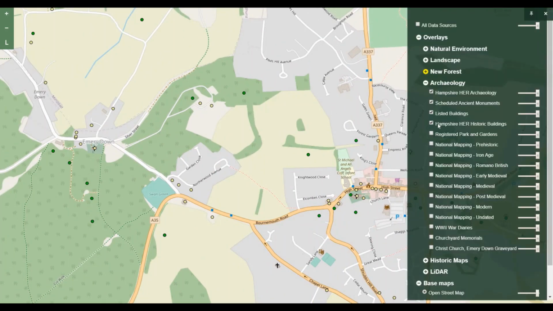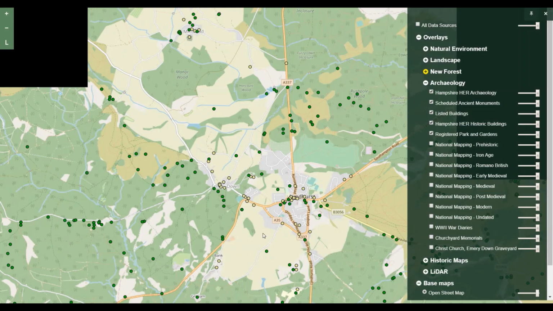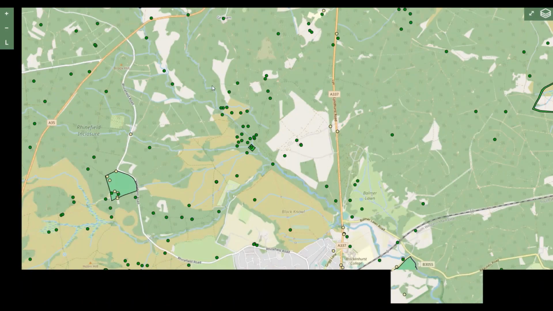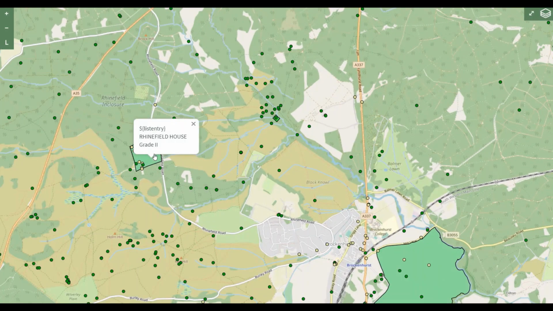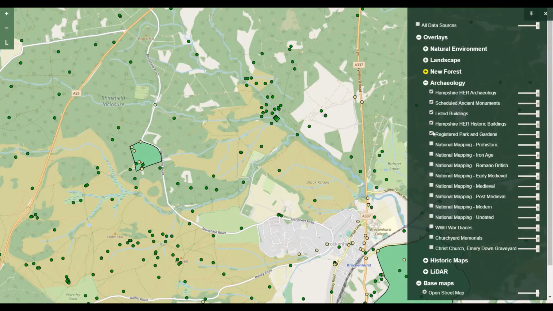We can get registered parks and gardens. Again, these are nationally designated sites. If we head southwest a bit, we should get to, yep, there it is. If we click on that, Rhinefield House, there's a grade 2 park and garden there. There's loads of different things to be looked at and played with on those different data sets.